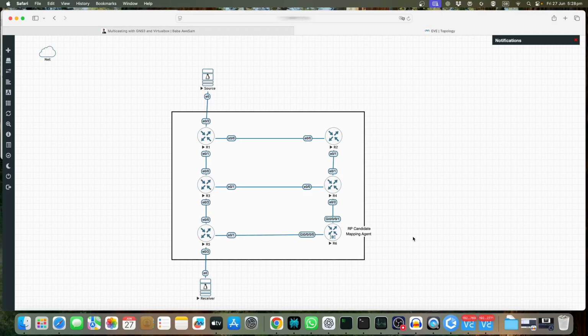So in this video, we've seen that EVE-NG makes it easy to test multicast in a virtual environment. VLC provides real RTP streams. BSR simplifies RP advertisement. You get end-to-end real multicast behavior.